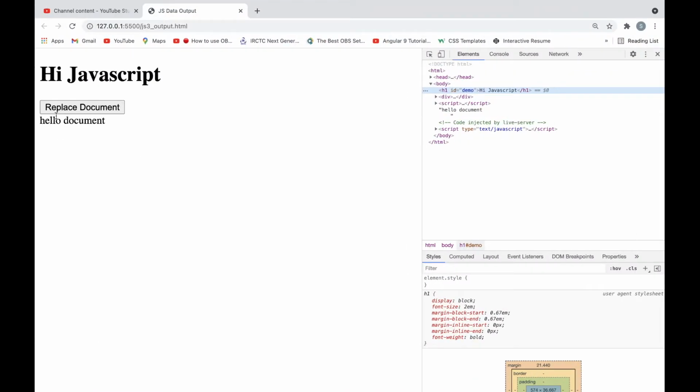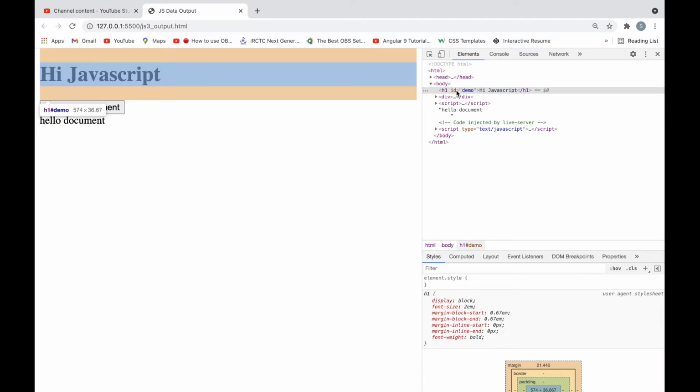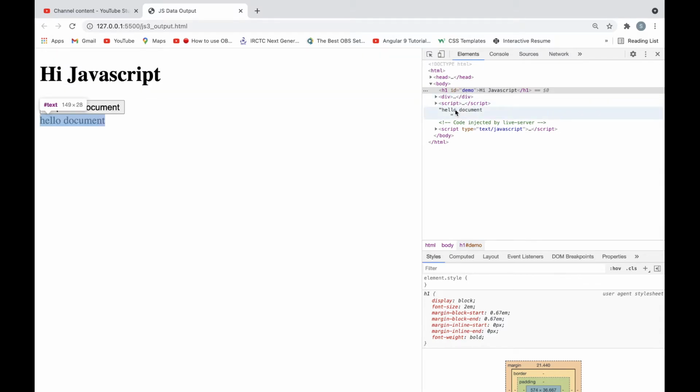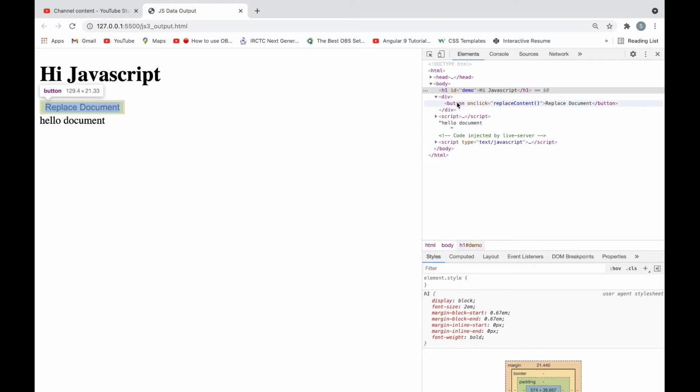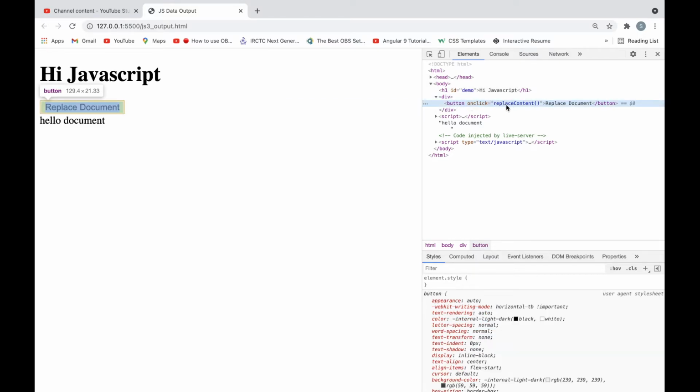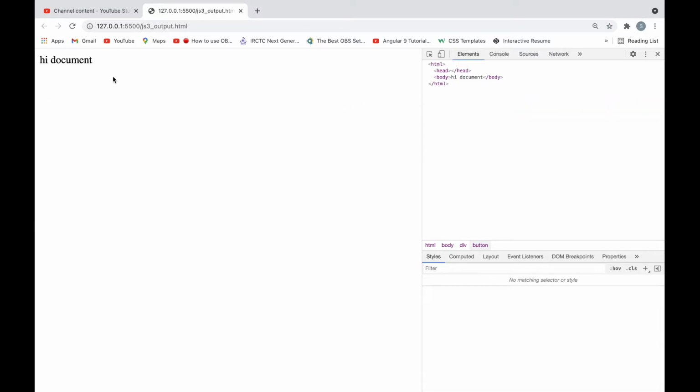Now let's see. See this h1 already, here on the right side you can see the HTML code for the left side. So this is an h1 element we already wrote. This is coming from document.write. Where is the button? Yeah, the button is here, right? If we click on this button, we are calling one method, replaceContent. If we click on this one, see, it replaced everything.